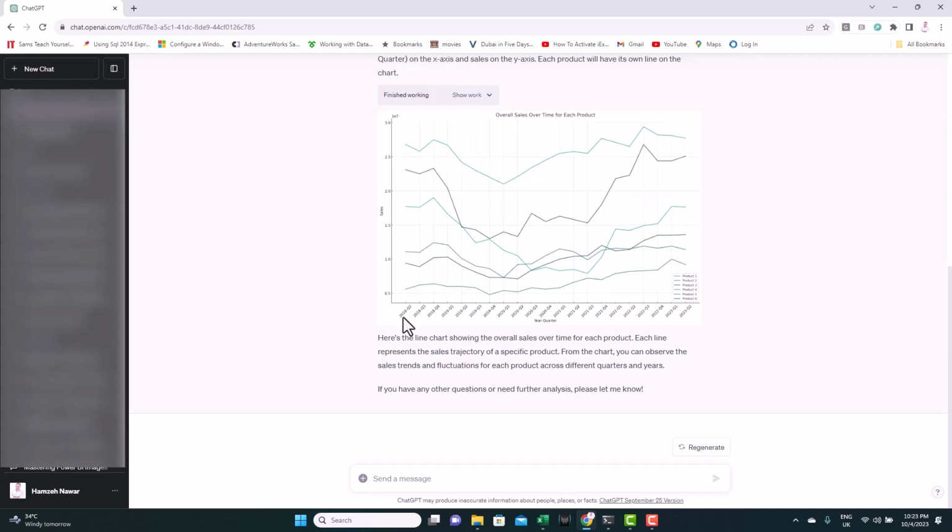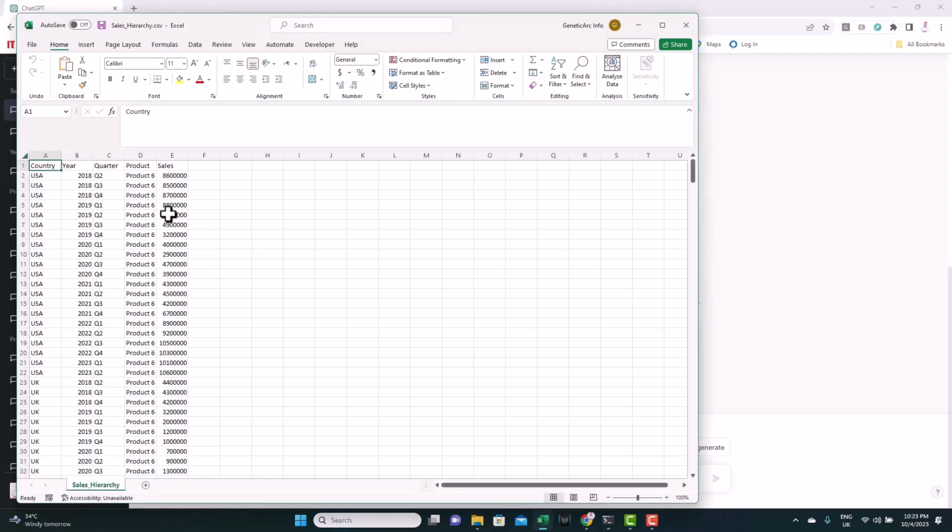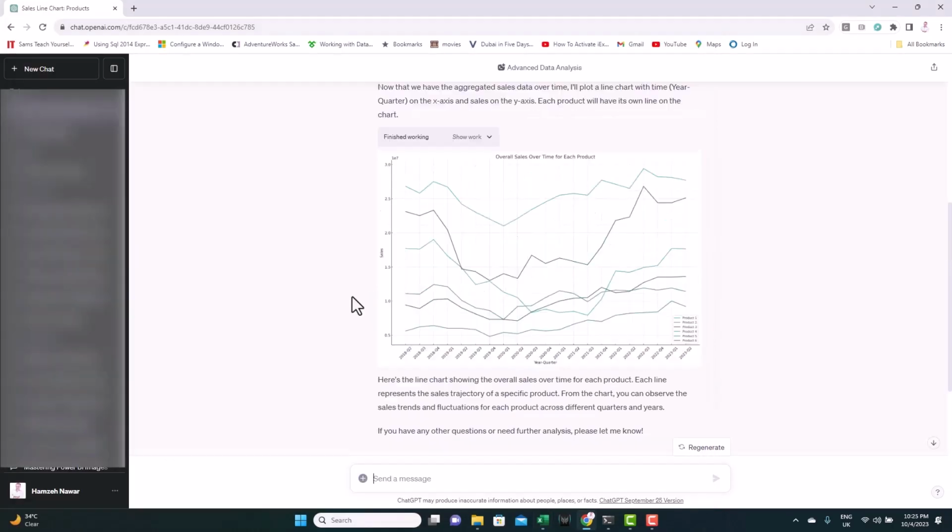And it automatically combined the date. If you remember in the CSV file, we had separate columns for year and quarter, but it managed to combine them and produce this visual. So as we saw, ChatGPT is now able to create those kinds of charts. They're simple, they're not interactive here, but this is just the beginning. Let's test it further.